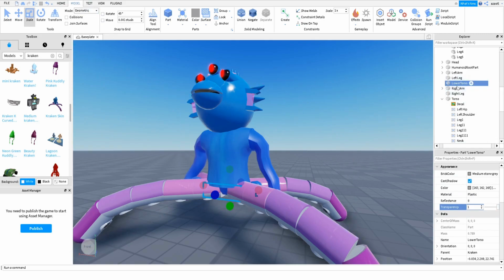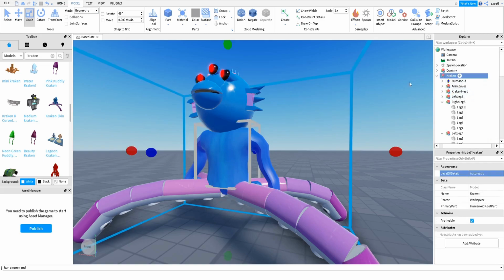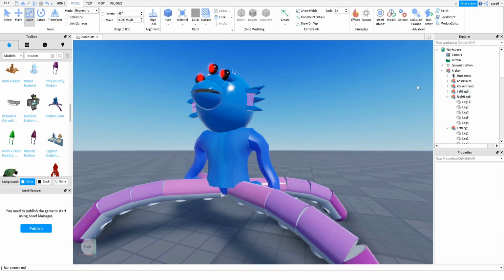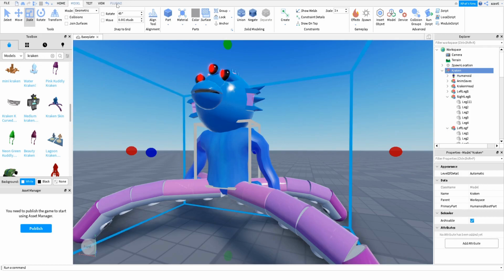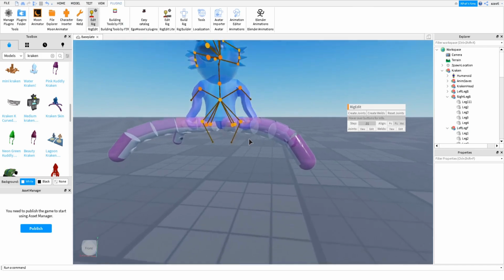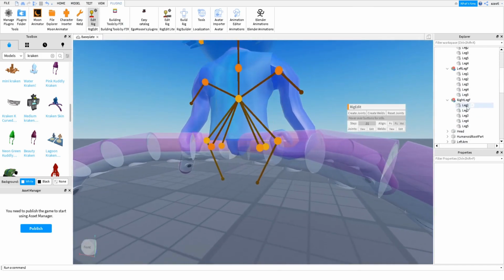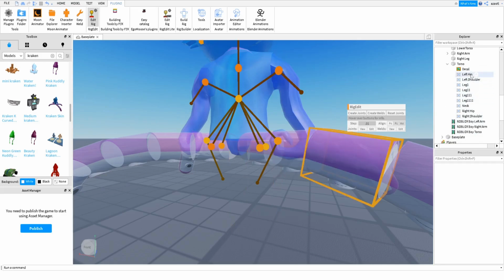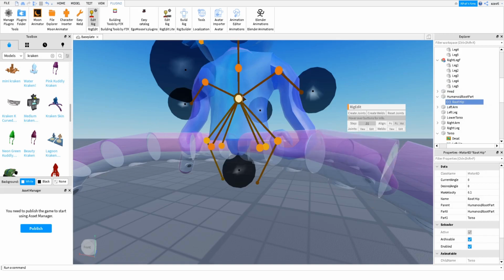Okay, so now we're going to go again, select the model. Let me delete this thing. Okay, we select the Kraken. Now we go to RigEdit. Now we are going to connect some of the things. Okay, we're going to check first the torso. The torso, I guess it is local, left hip, it has some connections. Okay, so that's pretty cool, but I guess we need to check what is the humanoid root part. Humanoid root part, it's going to this one.